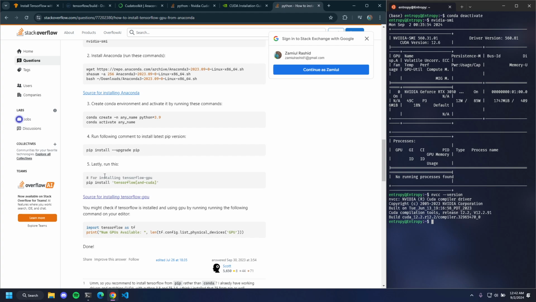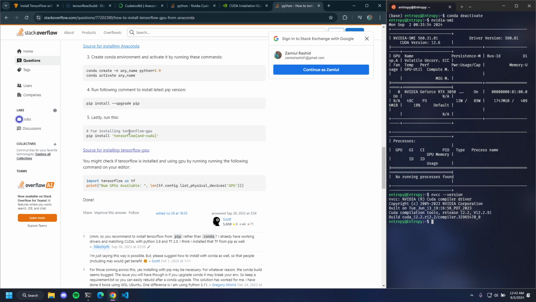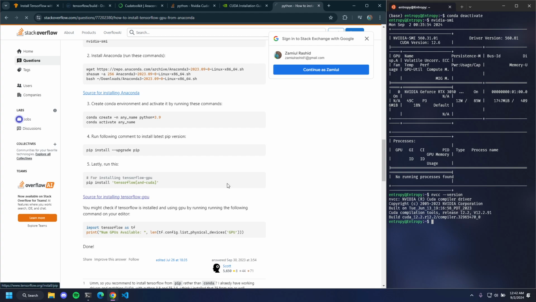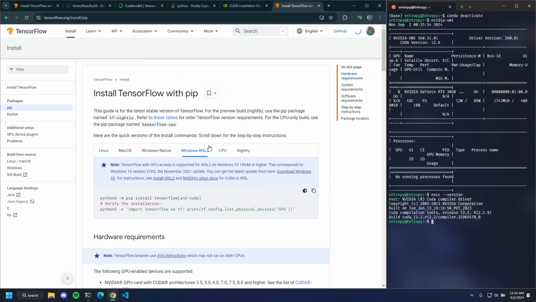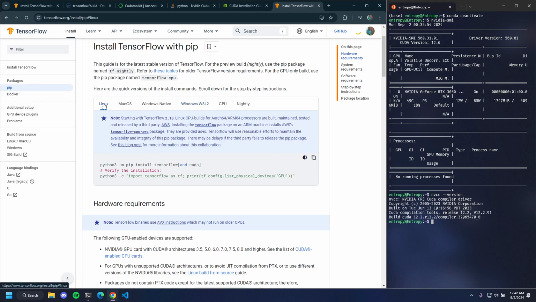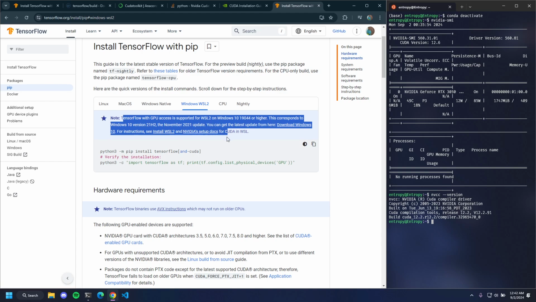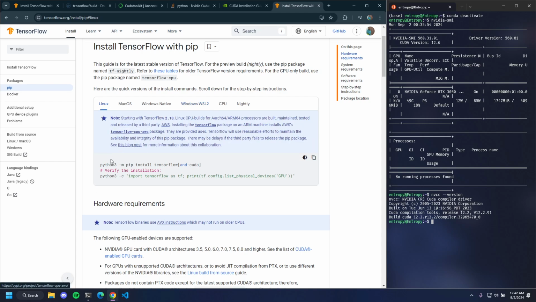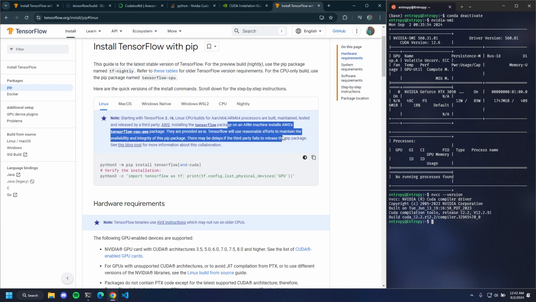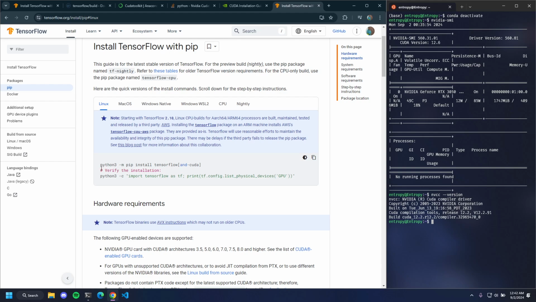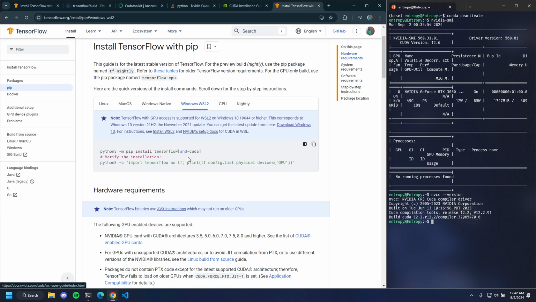While installing TensorFlow, installing TensorFlow-gpu. What's the difference between WSL and W? Just listen to understand what WSL is, Linux. There's not much difference between these two commands. Let's apply. Okay, let's try.